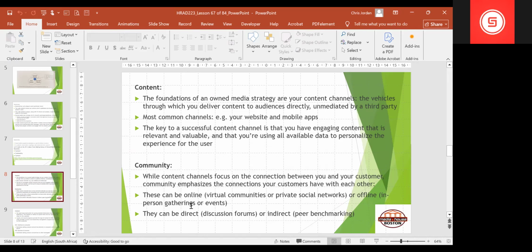So let's look at community. While content channels focus on the connection between you and your customer, community emphasizes the connections your customers have with each other, right? So want to be able to make sure that the same type of people, and when I say same type of people, we're talking about their lifestyle. Remember, always lifestyle, lifestyle, lifestyle, not necessarily age and race and gender just yet, but the same type of mindset that like your product, like your radio station, etc., right, are the people that we are creating this content for. So these can be online, virtual communities, or private social networks, or offline, so in-person gatherings or events.